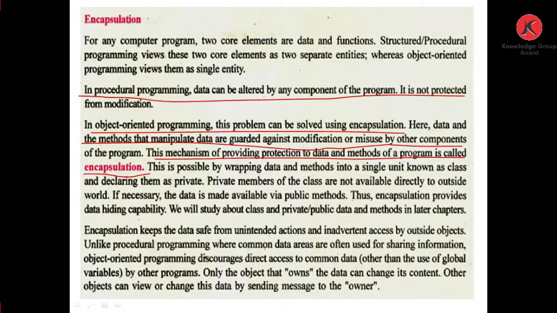This is possible by wrapping data and methods into a single unit known as a class and declaring them as private. Private members of the class are not available directly to the outside world. If necessary, the data is made available via public methods. Thus, encapsulation provides data hiding capability. Remember, encapsulation provides data hiding capability. We will study class and private or public data and methods in a later chapter. Encapsulation keeps the data safe from unintended and inadvertent actions by outside objects.